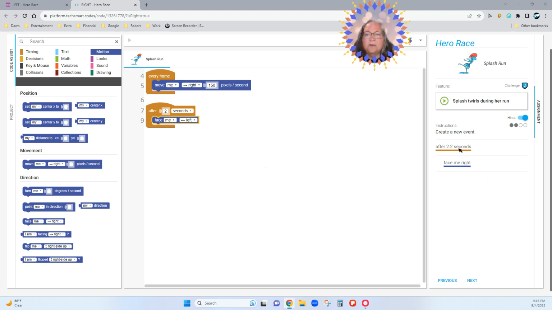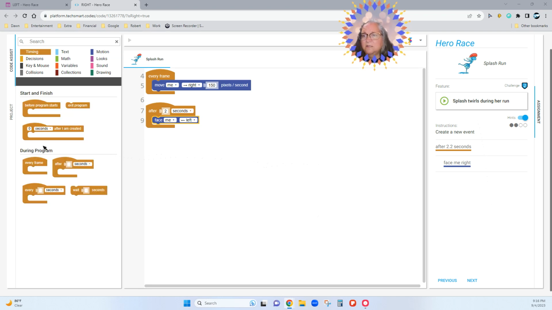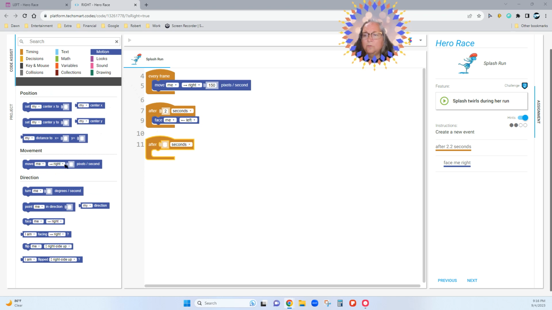So we're going to create a new event. Nope, not every frame. After. We're going to say 2.2. And then we're going to have her face right. And this is so that she looks like she's spinning. And then 2.4.